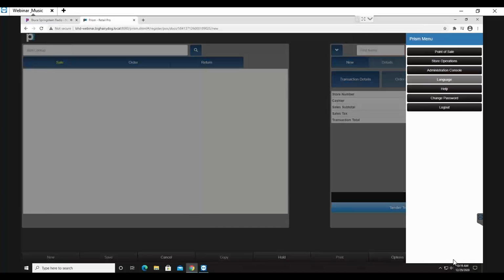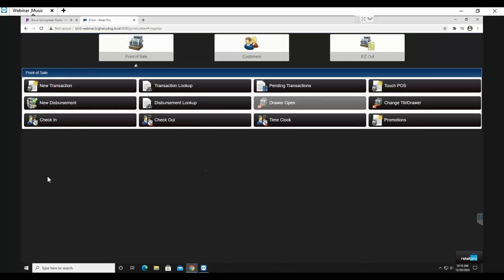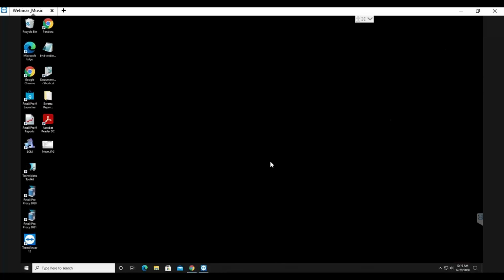And so to actually see that, I would want to go back to Retail Pro point of sale. And then we have our transaction lookup. So if anything like that would have happened while you're on mobile point of sale, you still have access to all of your sales history, and you can reprint that transaction. Remember, mobile for Prism is still going to be full functionality, and that is because it is a web-based software.